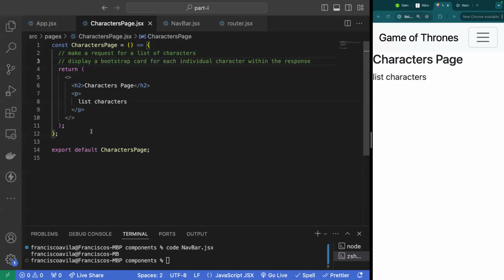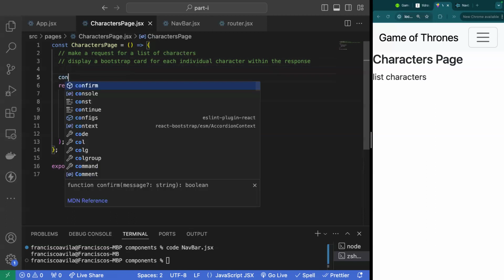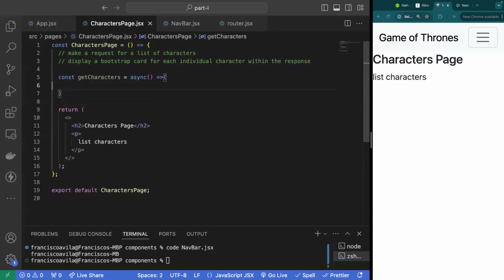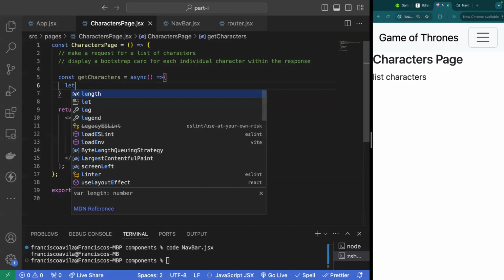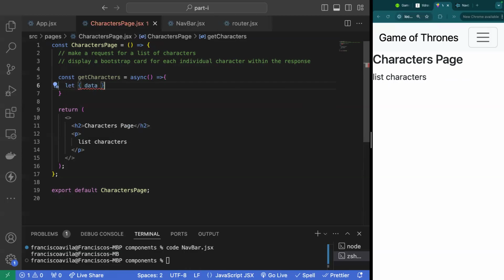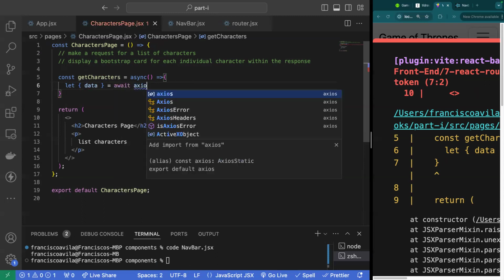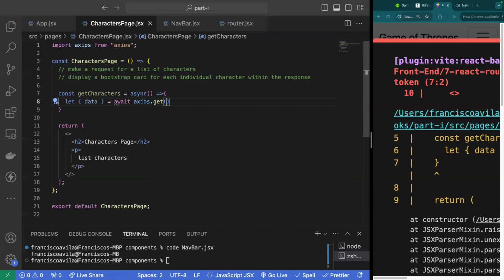First, we'd make a function to actually fetch the characters from the API. I'm going to make this an asynchronous function. All right. Now what? Then it would be let data in brackets equal... Sorry, I'm trying to remember what it was. It was await axios.get. That's it. Perfect. So what is .get?